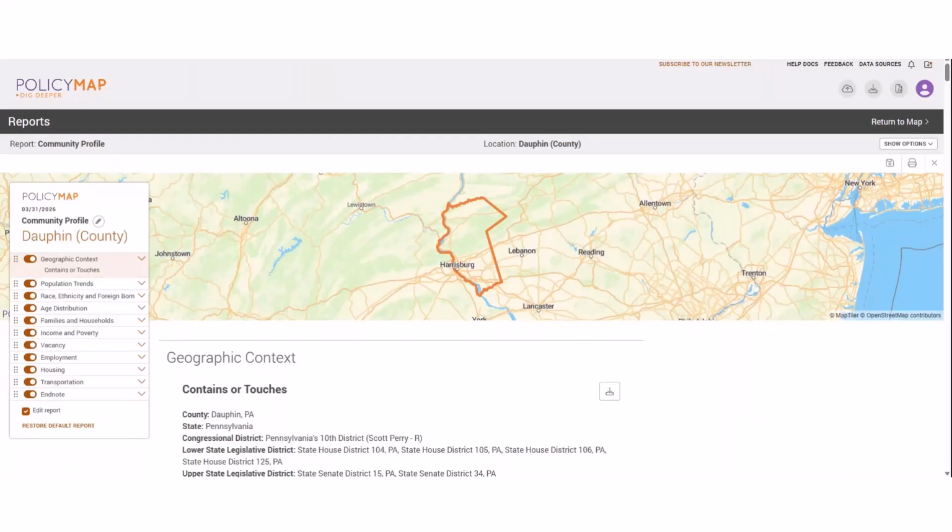Hopefully that gives everyone a good sense of what this new version of the community profile looks like, and what we were going for in terms of the development of these revamped reports.